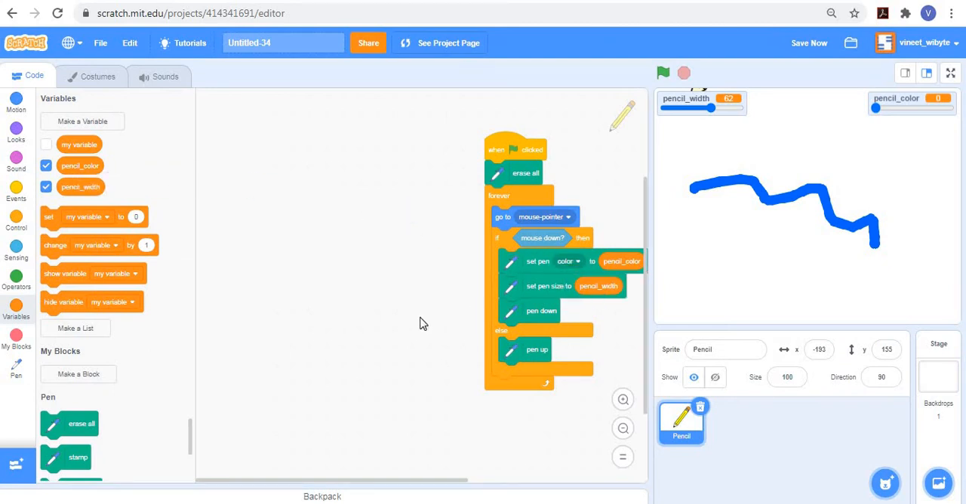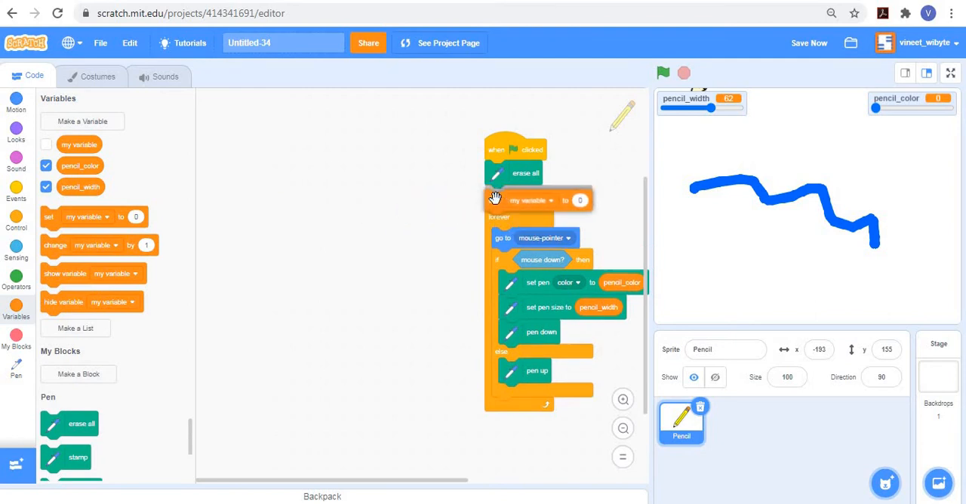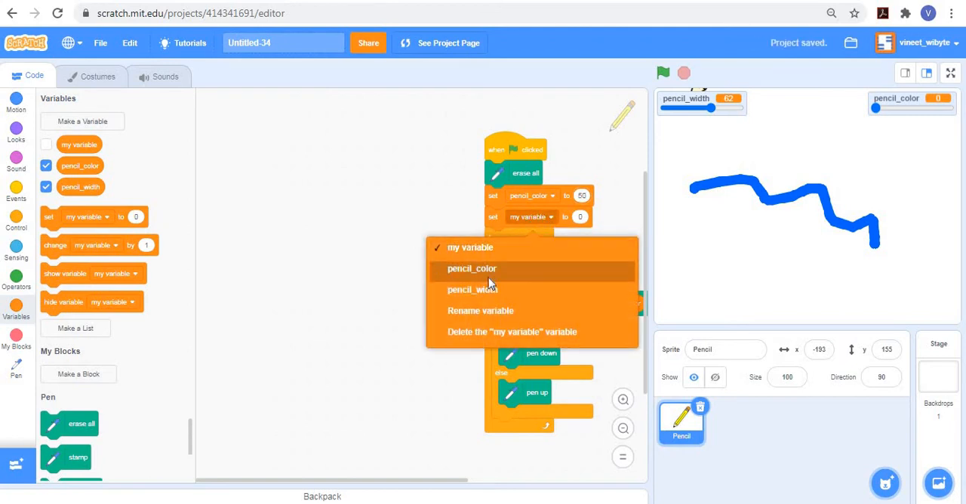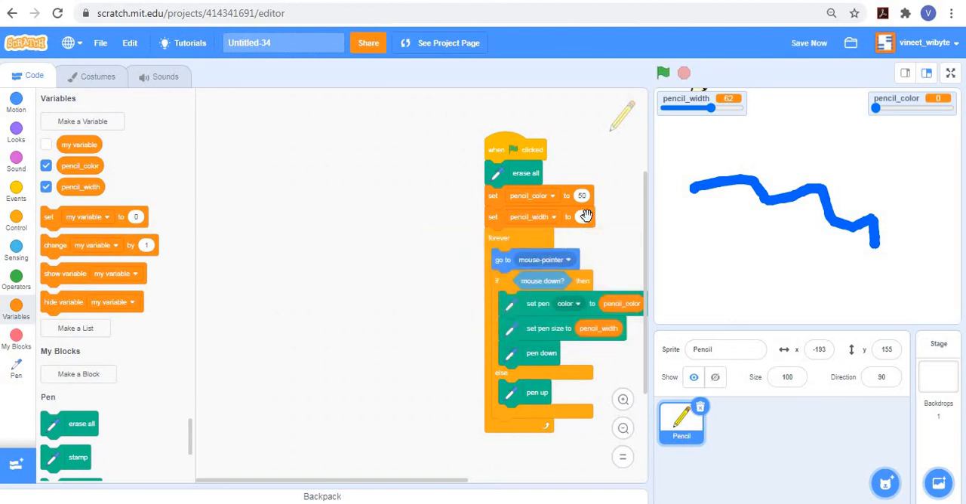Now, if you want, it's not wrong. Just to be sure that the game starts in a consistent manner, you can also set pencil color to maybe 50, right? And let's say pencil width to maybe 10, right? Now what this does is that when the flag is clicked, it erases everything and sets pencil color and pencil width respectively.